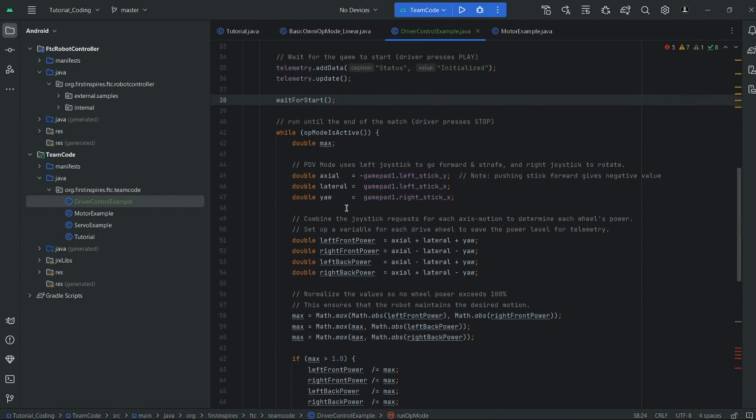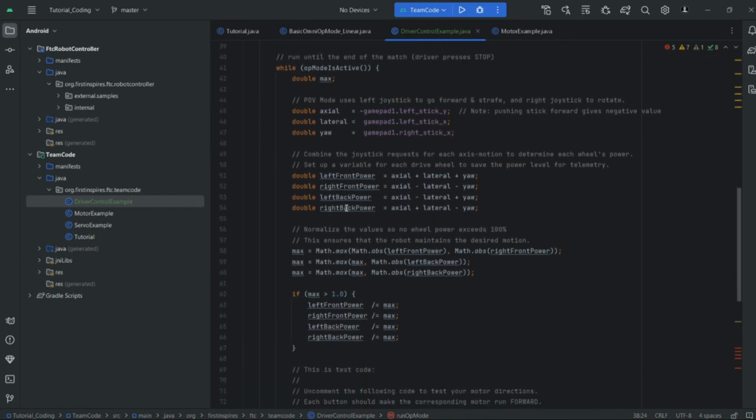Now, let's get into the fun bits. Basically setting variables to buttons and being able to use it for our code. So this is just a pure driving code. I will be explaining how to add servos and motors in after this. But again, let's just talk about the driving right now. So right here, we have double max. Do not worry about this. I will explain this in a minute.